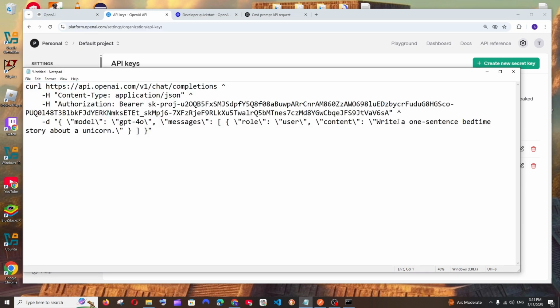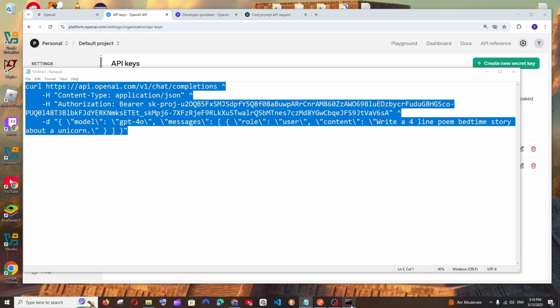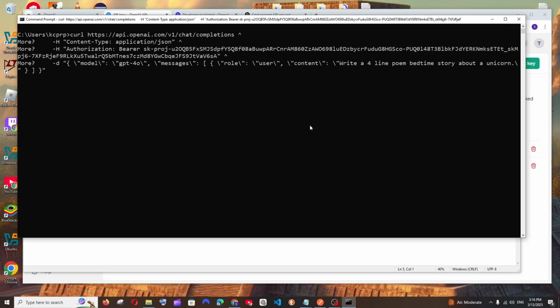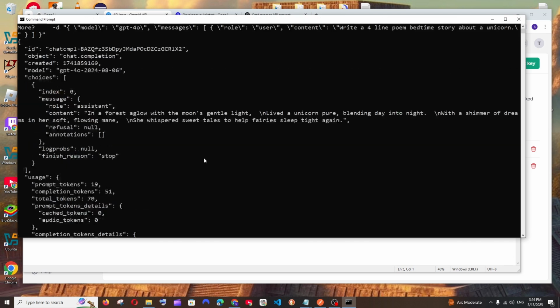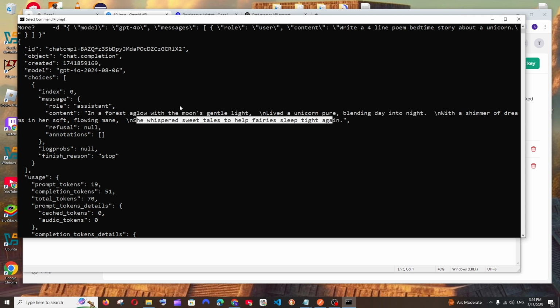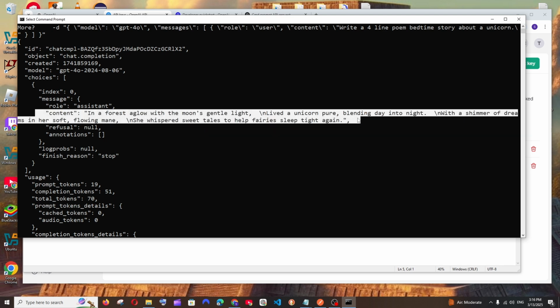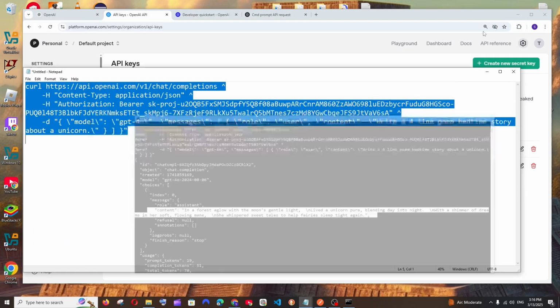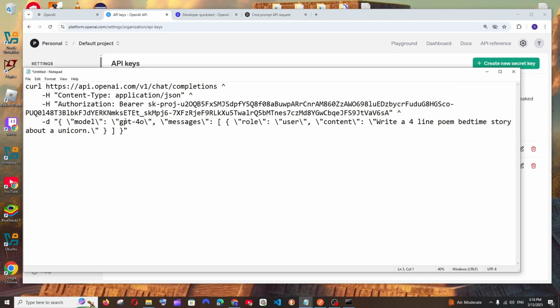For example, we can just go here, and rather than having one sentence, let's have a 4-line poem, something like this. Copy this again and hit enter. And here you can see we have got 1, 2, 3 and 4 lines. The \n represents a new line, so we got the response. And here we can also change the model. For example, the model that we have currently given is GPT-4o.